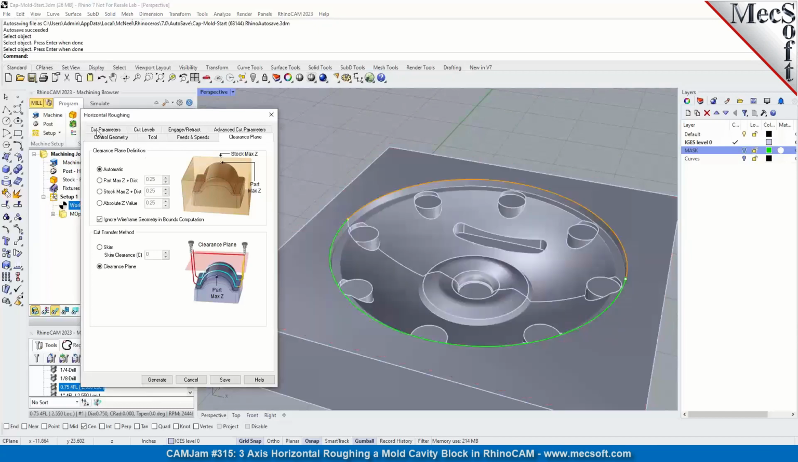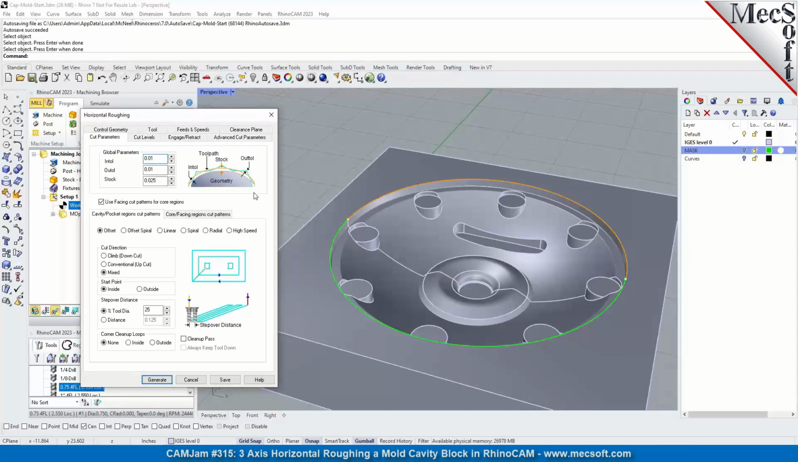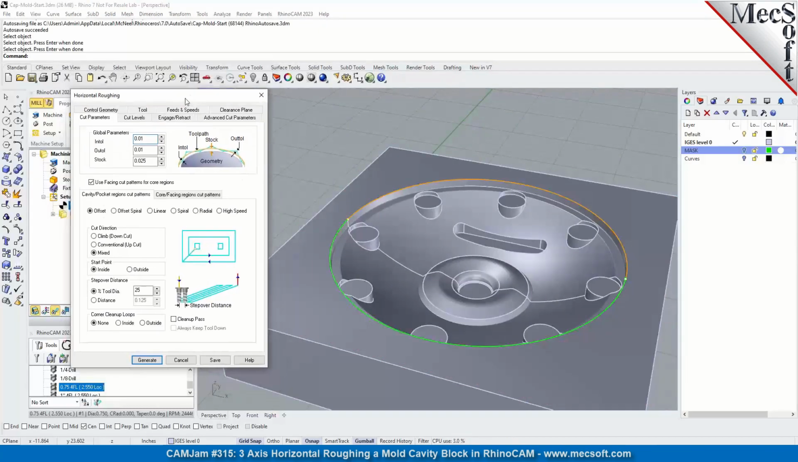Okay, so let's go to the cut parameters for roughing. Now, by default, every operation, every parameter has a default value when you first install the product. So it makes it really easy for you to generate a quick operation. If you just want to select a containment, pick a tool, and generate, it'll come up with a tool path. Well, we're going to look at each parameter and see what we need to change if we need to change anything.